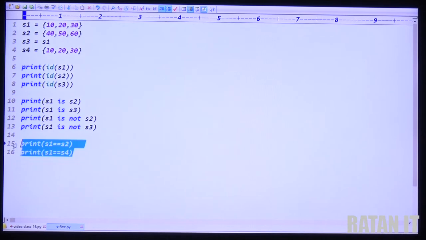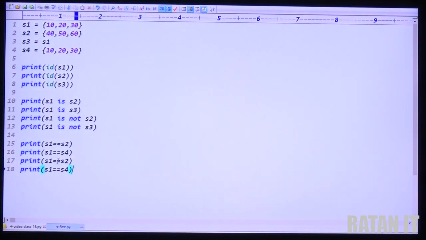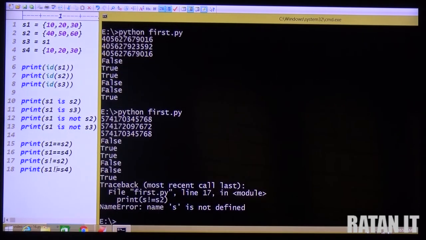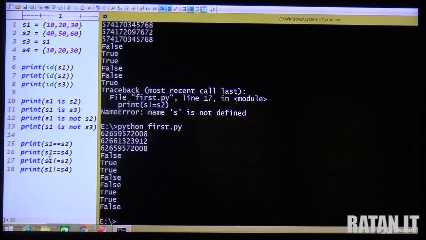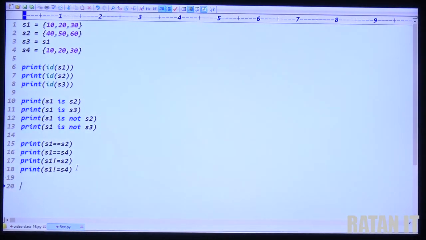Clear? That's it. And you can go to the not equal to operator. S1 not equal to S2, obviously true, right? S1 not equal to S4, obviously it is false. This is S1 not equal to S2, right? That's it. This is called the id function, the is not operator, and double equal to and not equal to, right?